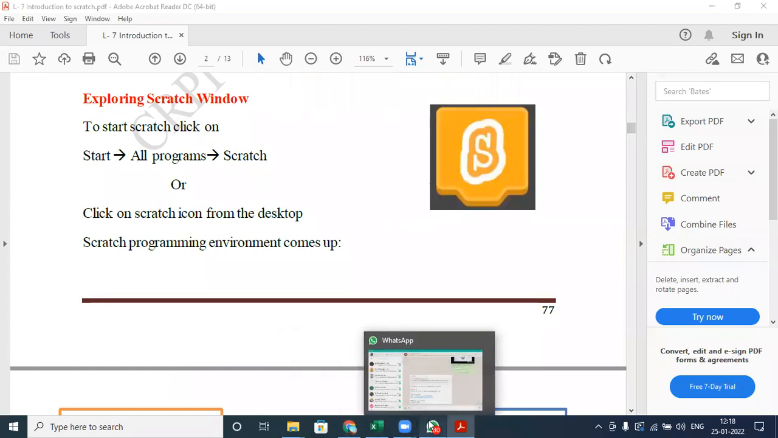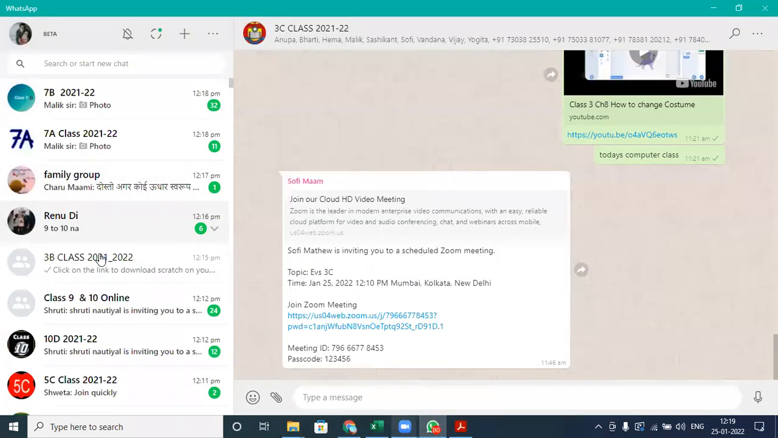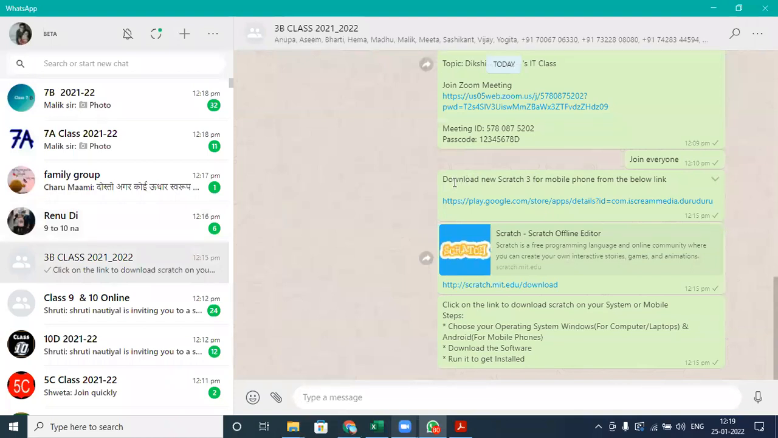So in your class group, I have shared these two links. One is the link to download Scratch 3 for mobile phone from the below link. You have to click on this link. Your Play Store will open and then you can download the application. For mobile users, you have to click on this link, right? And for the users who wanted to download it in computer or laptops, they have to click on this link.